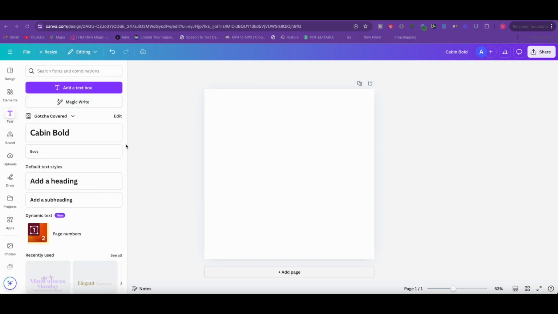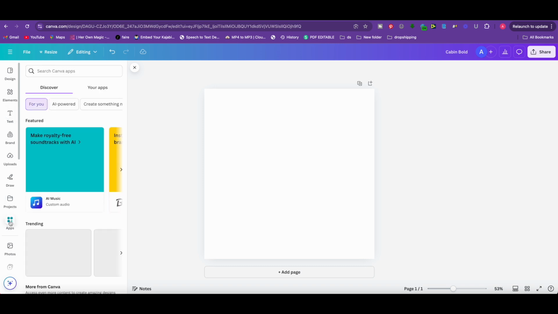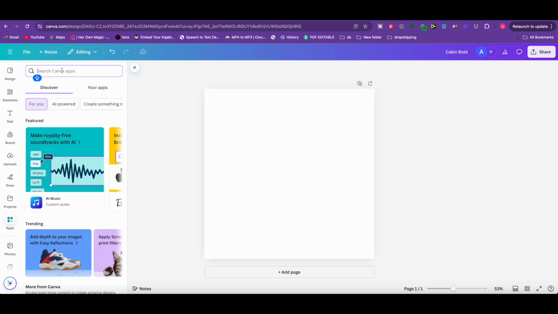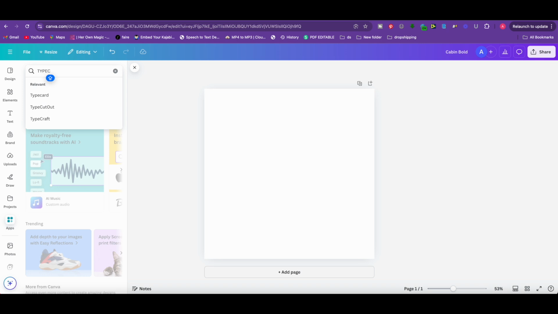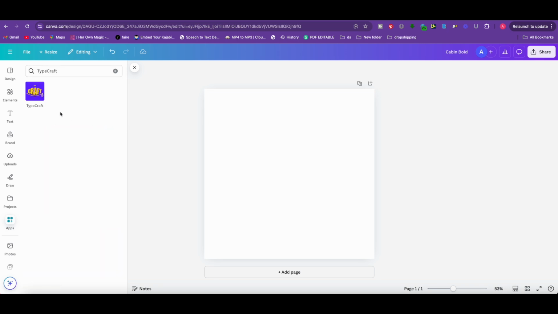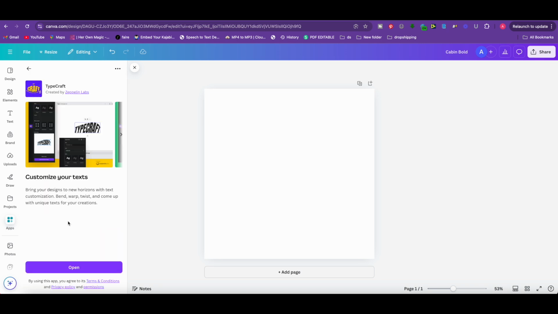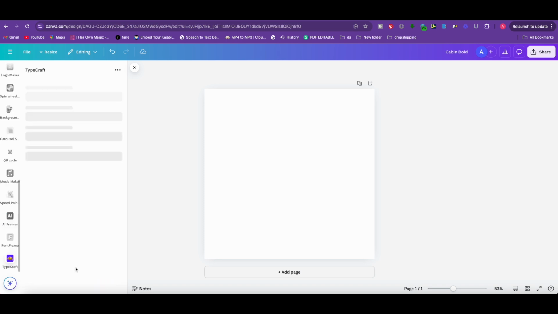All right, now this next one's pretty cool, especially if you're used to Adobe Illustrator, like manipulating text and fonts in different ways. So you're going to go over here. You have your new design right here. You're going to search for apps. You're going to come up here, and you're going to say type craft. This one right there. You're going to click there. You're going to say open the app.